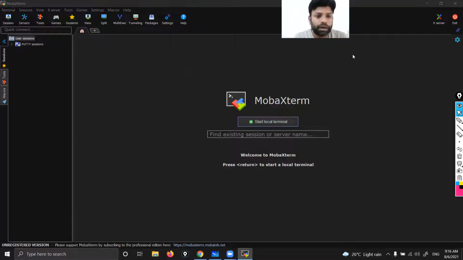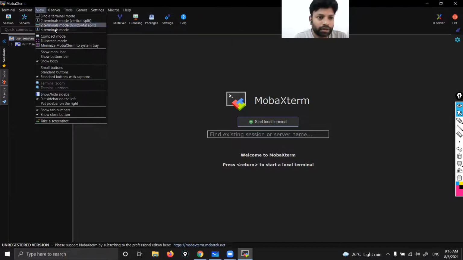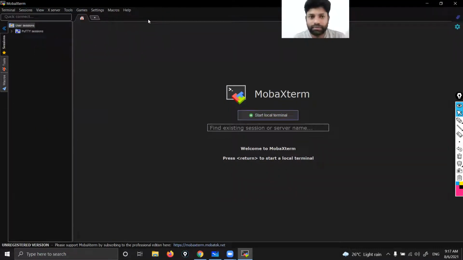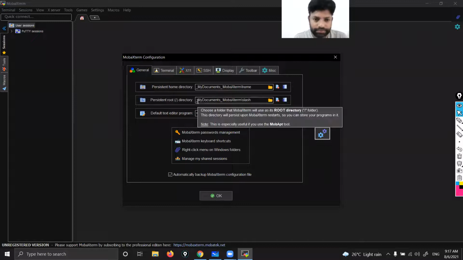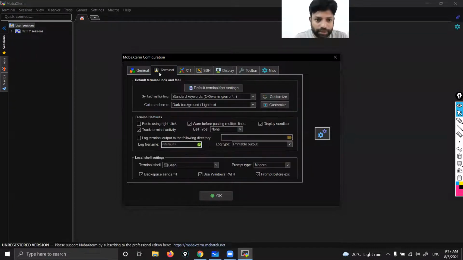Okay. Now here you can close this one. Go to view. Click here, show menu bar, so that these button bars will be hidden. Now go to settings. Click here, configuration. In general you need not make any change. In terminal, click here. Paste using right click, check that. Warn before pasting multiple lines, uncheck that. Don't try to understand, just do it now. Later on, you will understand why we are doing all these things.